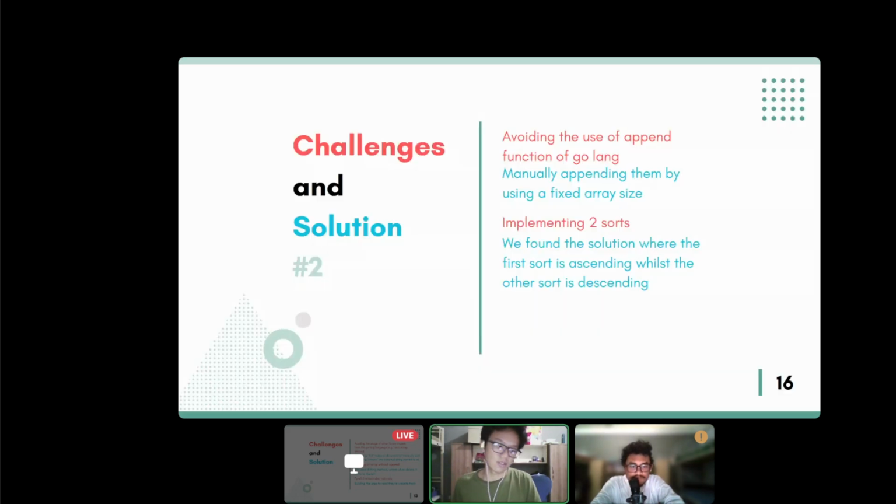All right, next, it goes back to me again. For the final part of challenges and solutions, we have another challenge here: avoiding the use of the append function of Golang. The solution to this was actually to manually append them by using a fixed array size, but whatever. We move on.